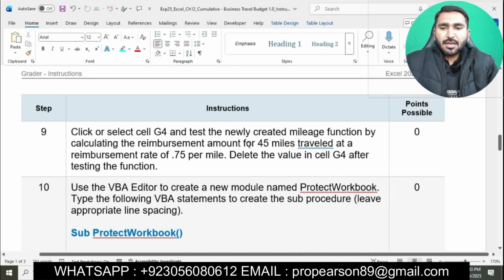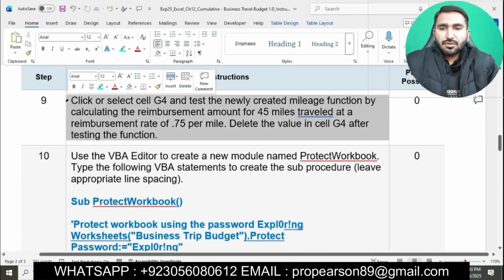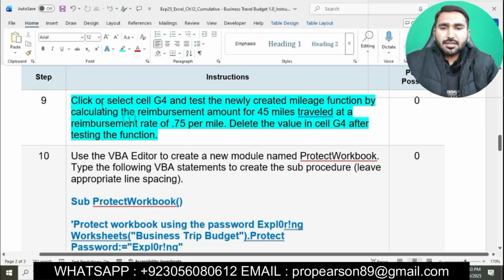Next question of this assignment is question number 9. Question number 9 is to click or select cell G4 and test the newly created mileage function by calculating the reimbursement amount for 45 miles travel at a reimbursement rate of 0.75 per mile. Delete the value of cell G4 after testing the function.